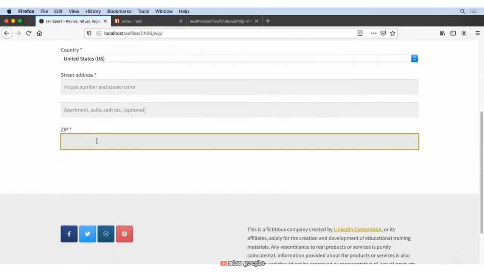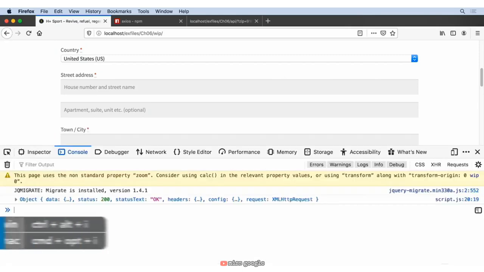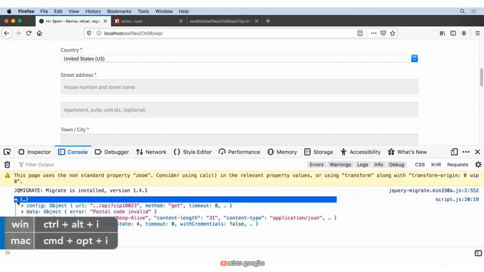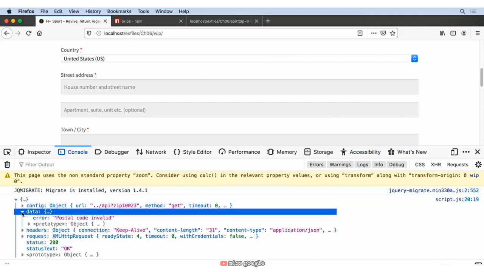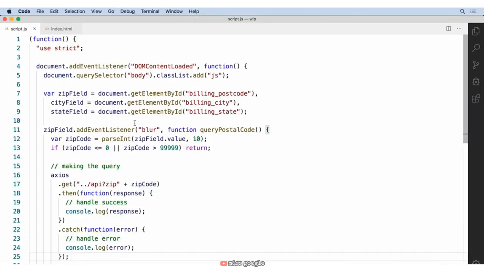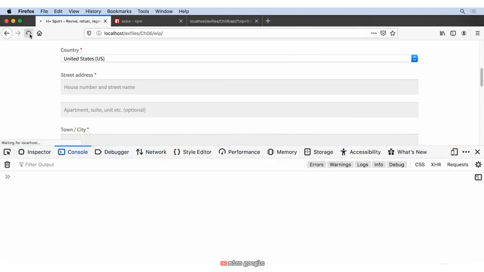I'll fill in another zip code here. Let's try 10023. And I'll open up my console to see what I got back. So I have a configuration object here. My zip is kind of strangely formatted, so I'll bet this didn't work. Yep, postal code invalid. Let's double check how we phrase this. Yep, that should be zip equals that zip code. So we'll save that, refresh.